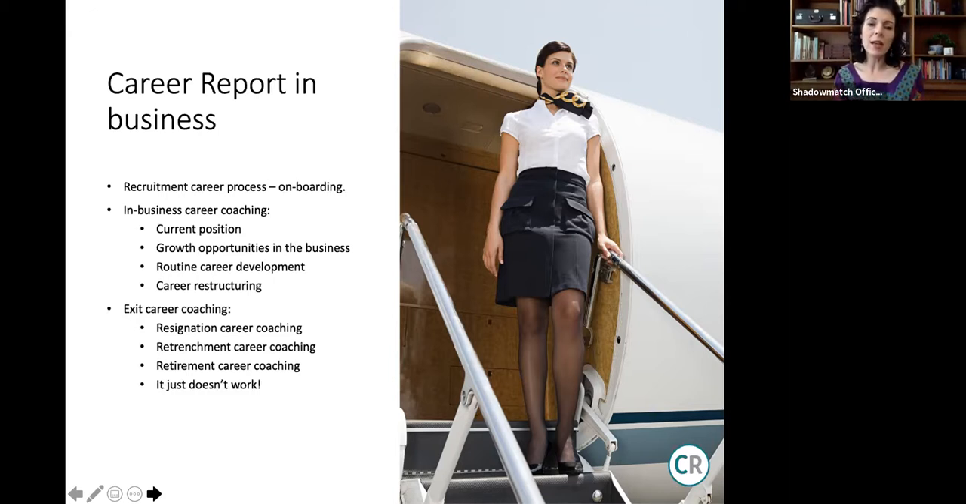Then second last is if the environment just doesn't work for me. I'm a flight crew air hostess and this flying up and down 4 times a week, being away from home, just doesn't work for me. What else can I do? The career report can help the HR department or the line manager to sit with the individual and say, let's see how we can help you. If you can't move immediately, what can we do in your current role to align it with what your career report shows us? What's the next step?